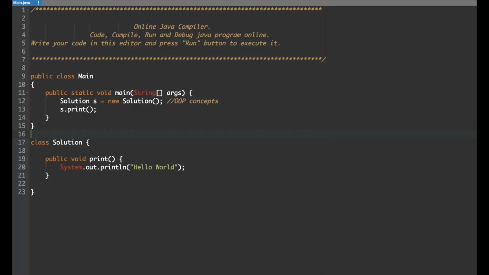Let's piggyback off of the class solution demo that we had. In this video, let's talk about functions, otherwise known as methods. They are defined within classes, such as this print method. Let's look at its anatomy, or method signature.